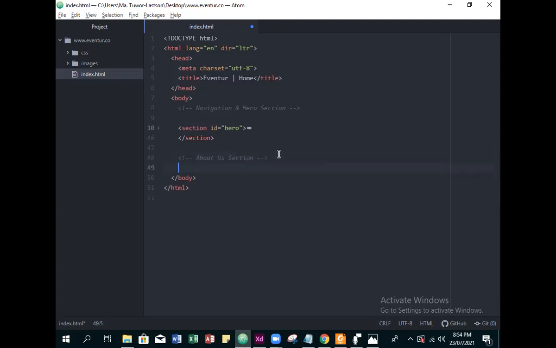Okay, don't forget, I taught you how to comment. The easy way to comment in any text editor, whether you're working in HTML, CSS, JavaScript, or any programming editor, is to hold down Control and press forward slash. It will give you the comment syntax, so you can comment out. So this is the about us section.